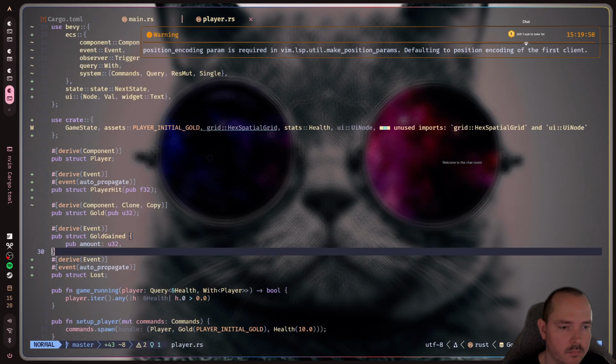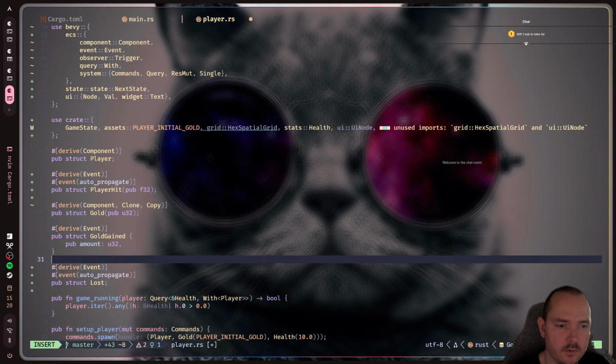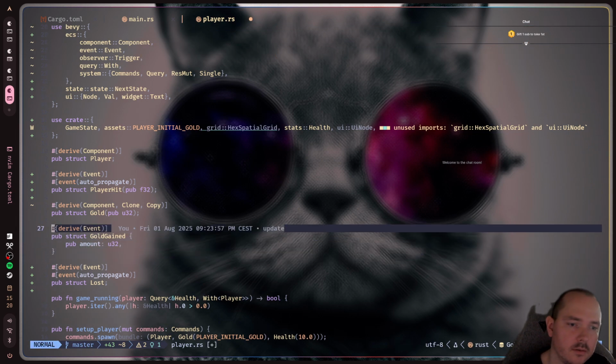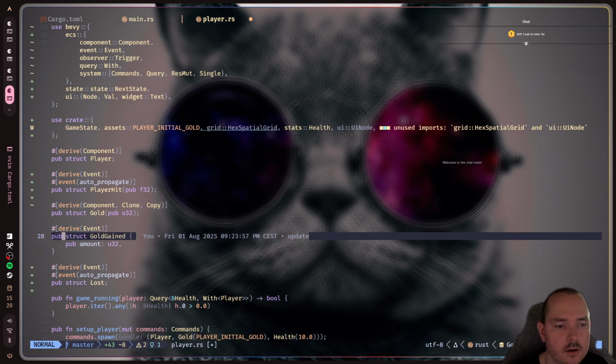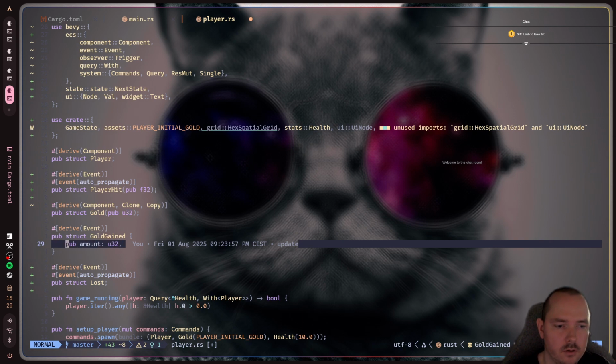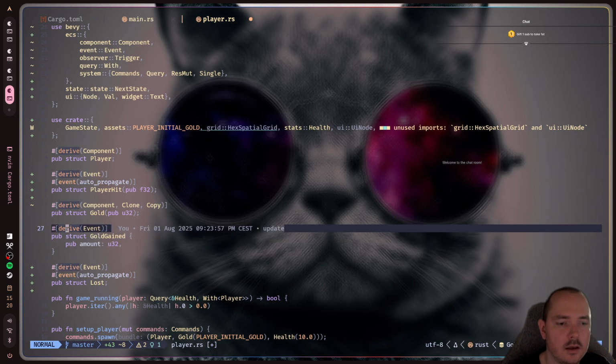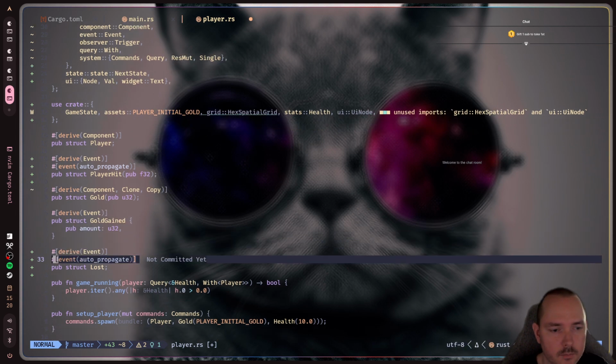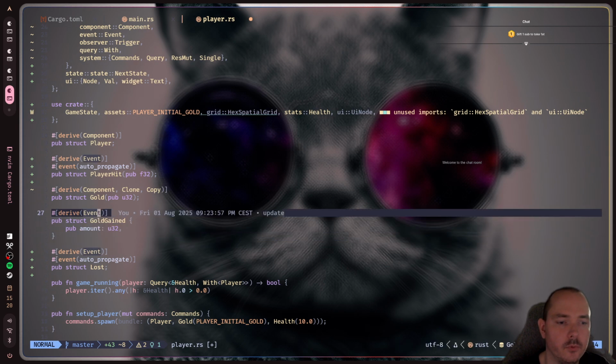Like most things in Bevy, I would say defining something is kind of easy. So you go in, you write your struct, GoldGained, and I have this amount, how much gold whoever is listening to that event should gain, and then you can just derive Event. If you want propagation and stuff like this, you can even say, hey, please use event auto-propagate if more than one source will listen to that.